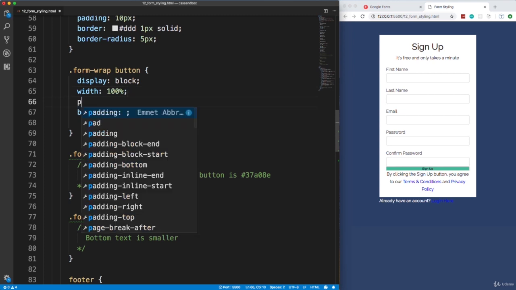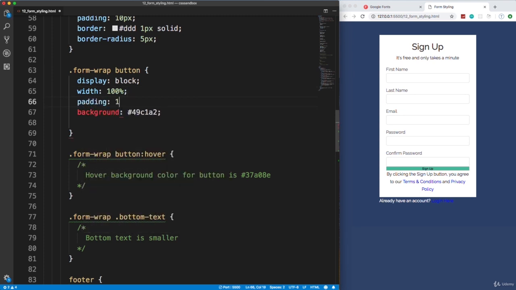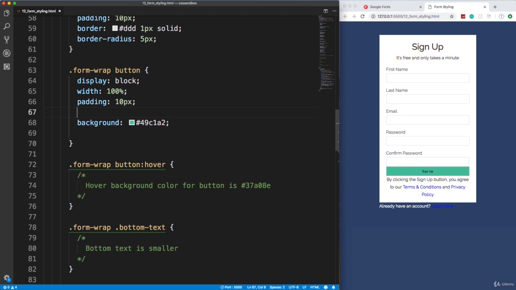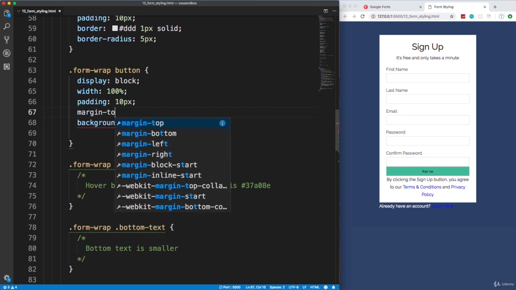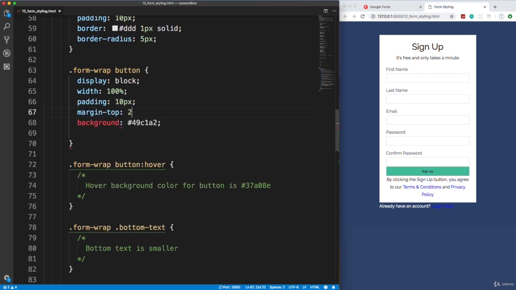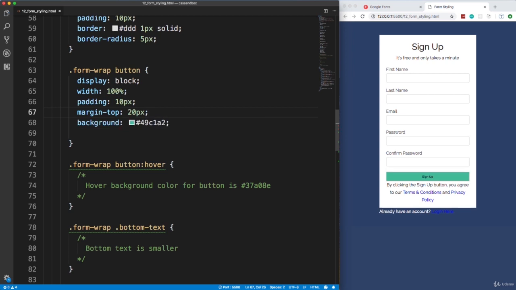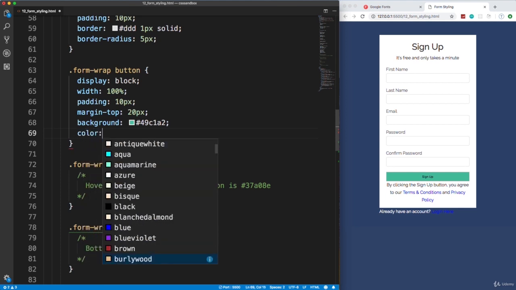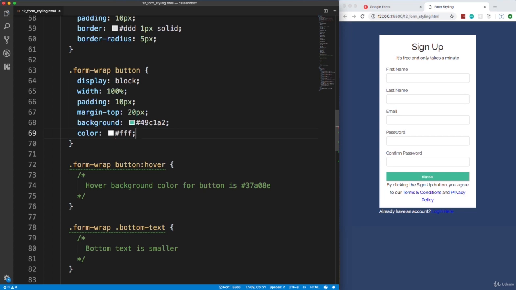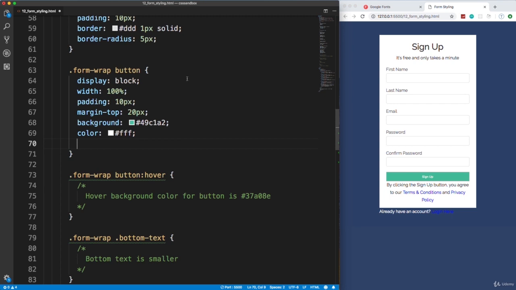We need some padding here, so let's do padding 10 pixels all the way around. We want to bring it down from the top input. You can see it's kind of stuck to it right now, so let's do a margin top. Remember, margin is the outside, so we'll do 20 pixels, push it down. Let's also make the color of the text white, so we'll say color white. And what else? Let's see, I think that's good.